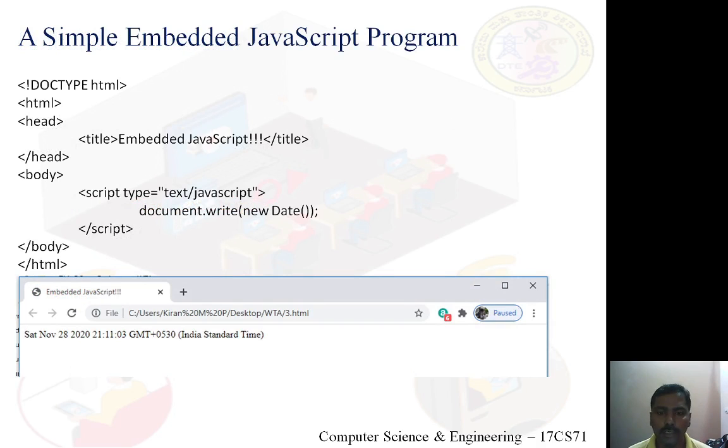Look at this program. In this, when compared to the earlier program, in the body section, I have written one HTML and one JavaScript, document.write, and this script is enclosed within the script tag. So I will call it an embedded JavaScript.